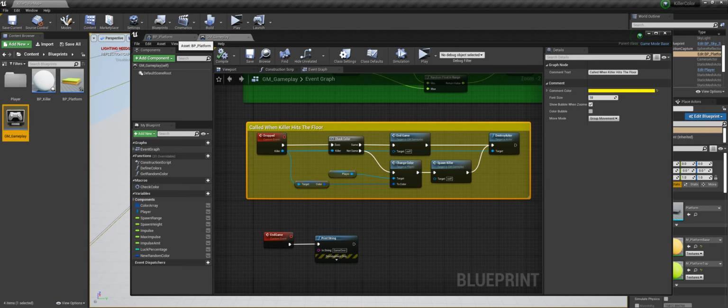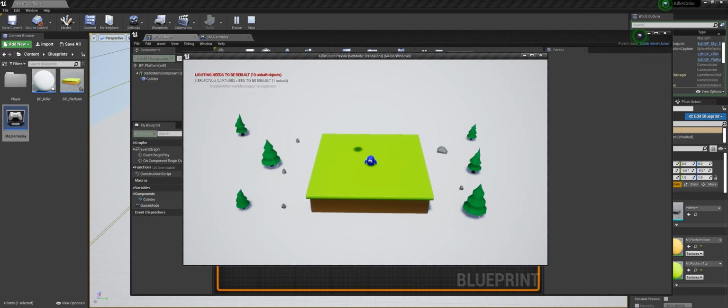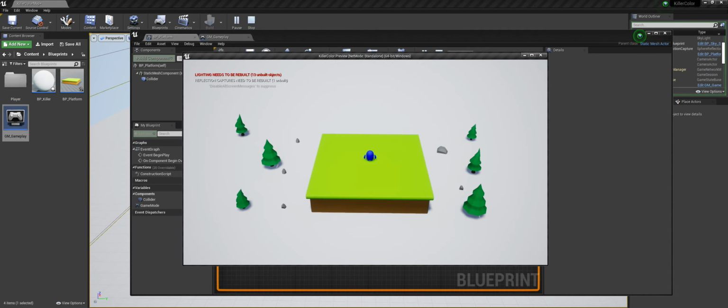So let's test this. So when we missed the same color as our player, it called the game over. As long as it's a different color, a new color will spawn.